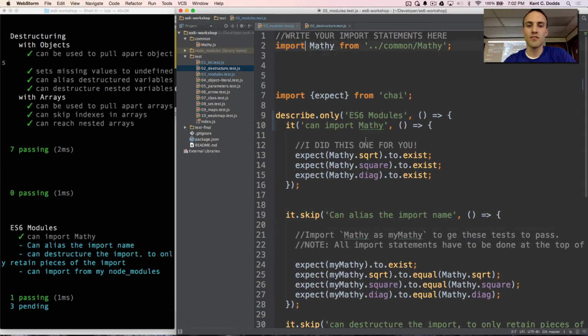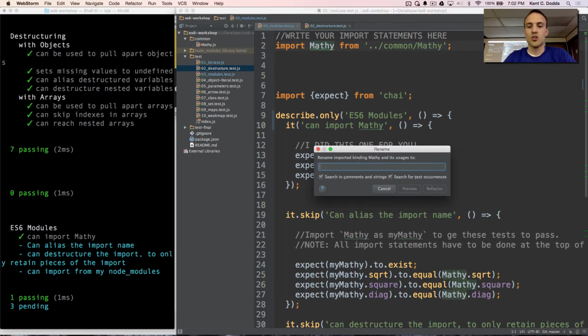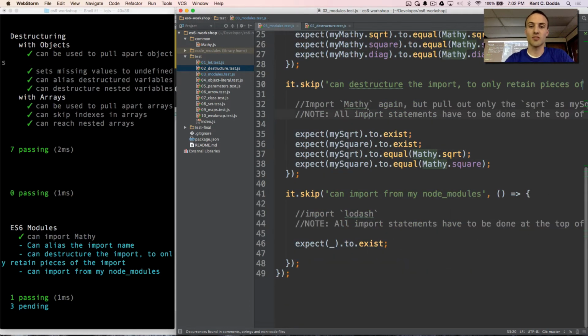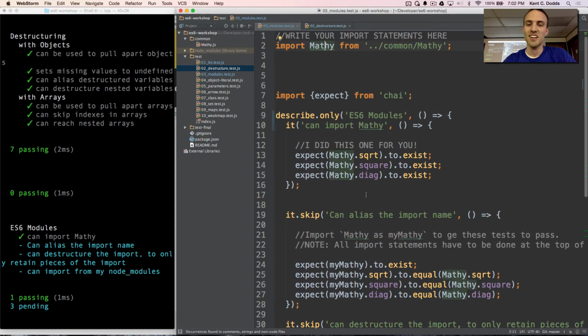So let's look at what he's doing. He's saying, hey JavaScript, I want to import Mathies from common mathies. And I can call this whatever I want. So I could change this variable name to something like sweet awesome sauce. And thanks WebStorm, I could change that to whatever I want, and it would work. So yeah, the name of the thing that you're putting right here doesn't matter.